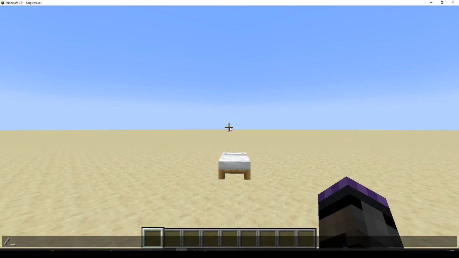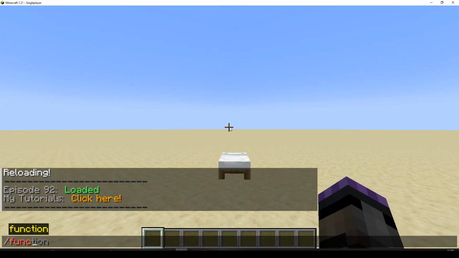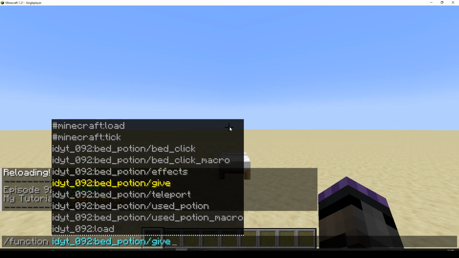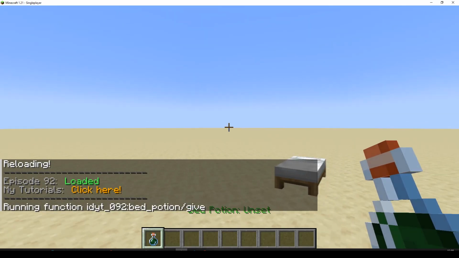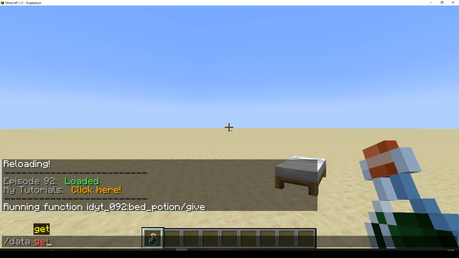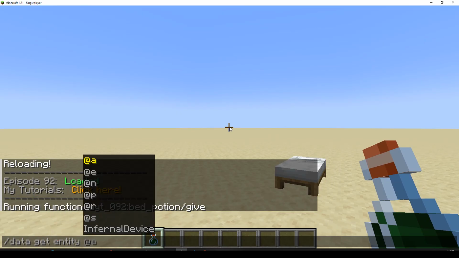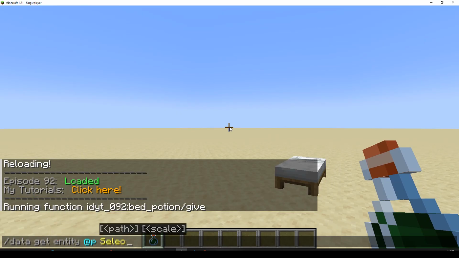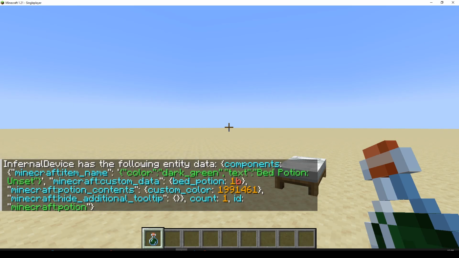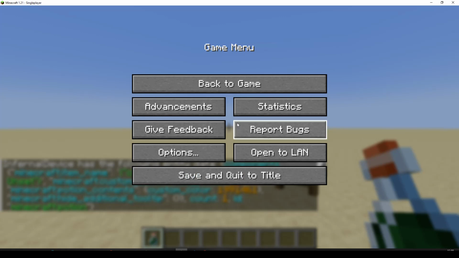F5. Reload. Function. Functino. How many times have I typed Functino? Give. That looks all right. Okay. Data get from entity, nearest player will do. Selected item. Yeah, it's got a load of stuff on it. Lovely. Okay. Let's keep going.